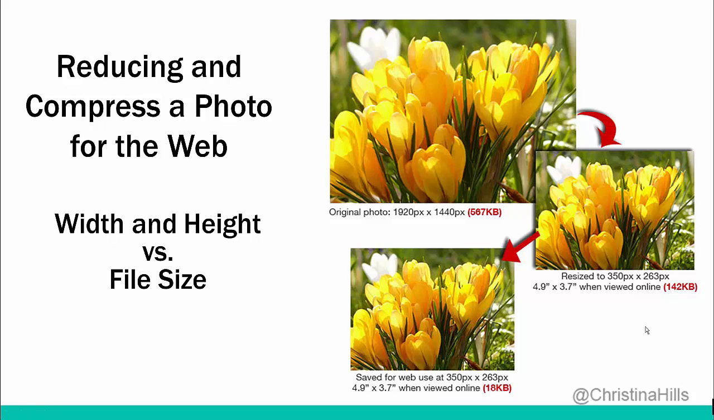So when you're thinking about your images that you create or take with your camera, I see this a lot. People take pictures with their camera and they upload these giant 4,000 pixel images to their website. Don't do that. You want to reduce the width and the height, and you also want to reduce the file size. That'll make, if you've got a website, that'll make your website run faster.